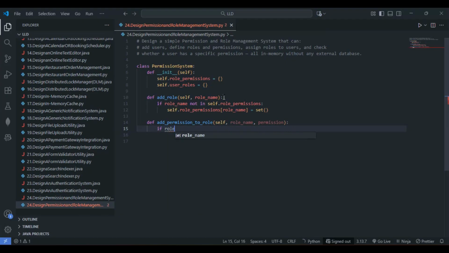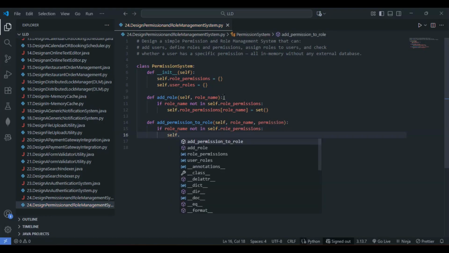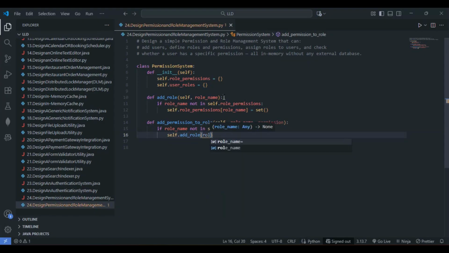So if role name not in, let me go with role permissions. Yep, so this is fine. Then let's do one thing. I'll just go with add role. So this one, yeah, I'll just go with the add role of role name. Let me pass the role name. So this is fine.